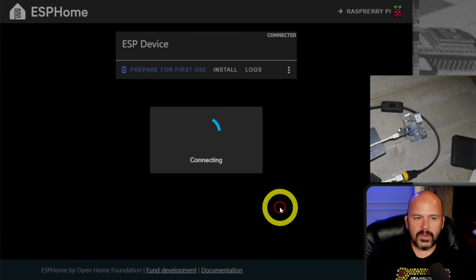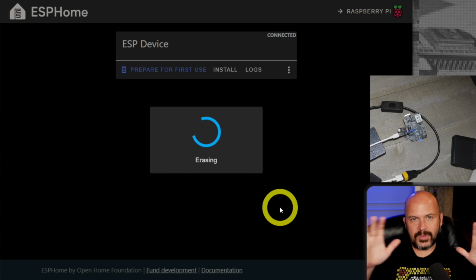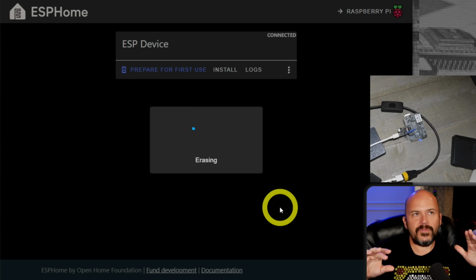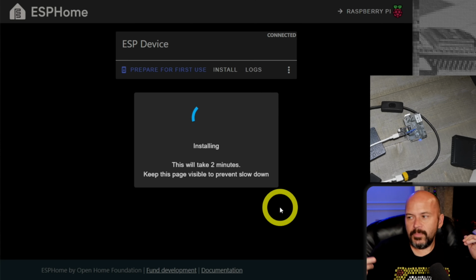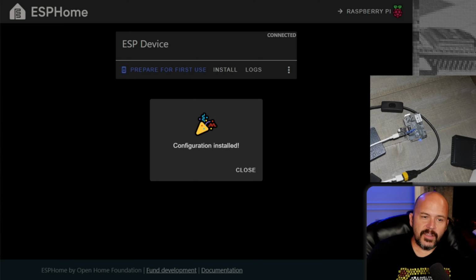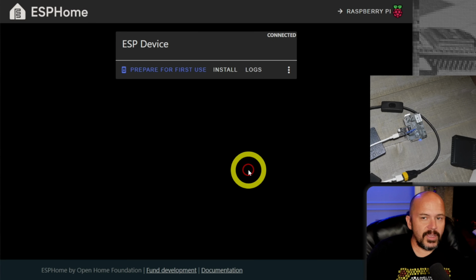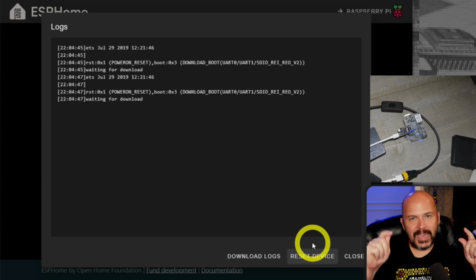Then once you hit install, it should say connecting and then go to erasing, and then it'll start to do the install. If you have all the stars aligned, you may have to readjust it again, but definitely put that jumper on there if you have issues. That's it. You can see it's done. Configuration is installed. You can hit close. You're good to go. You can go ahead and disconnect it and go plug it into power over Ethernet and put it in your case.